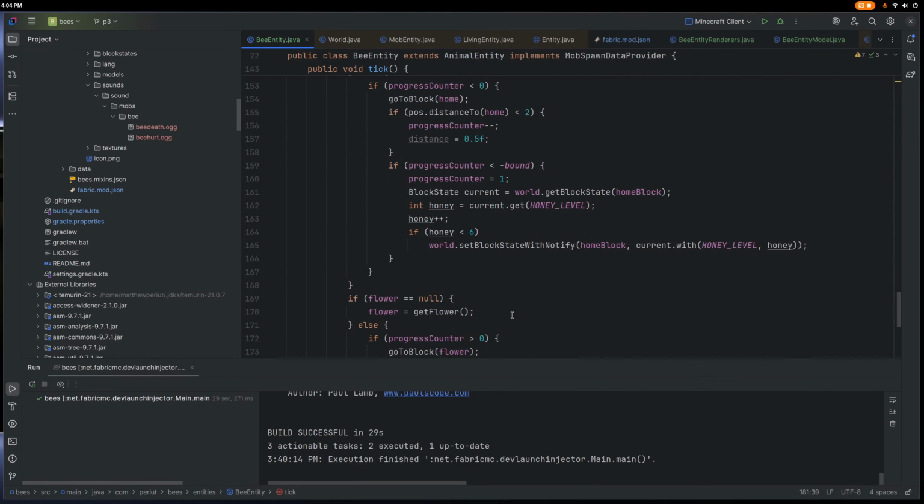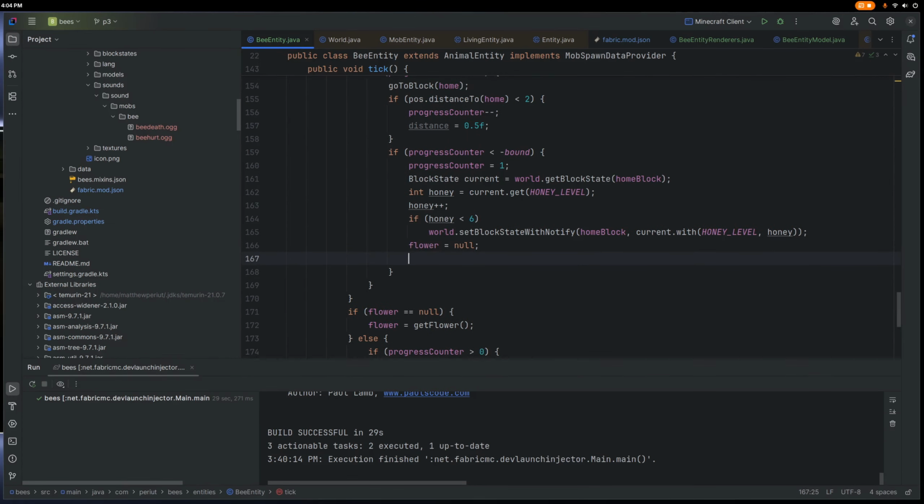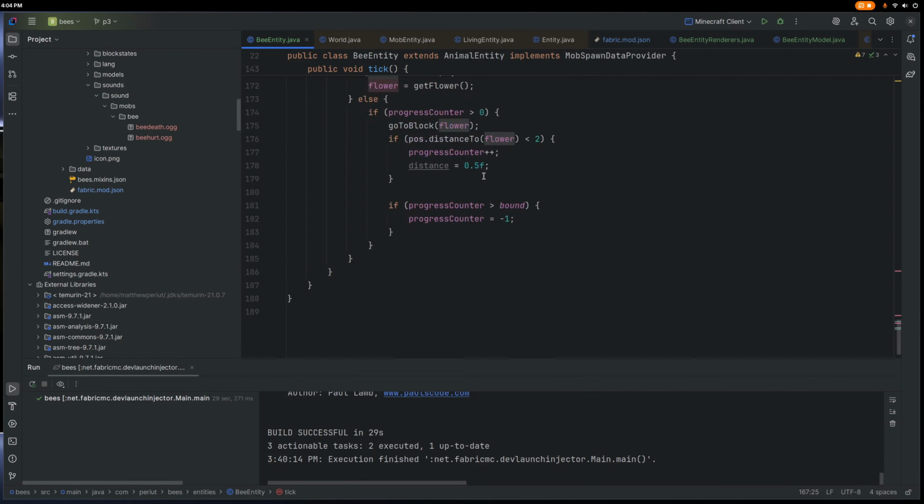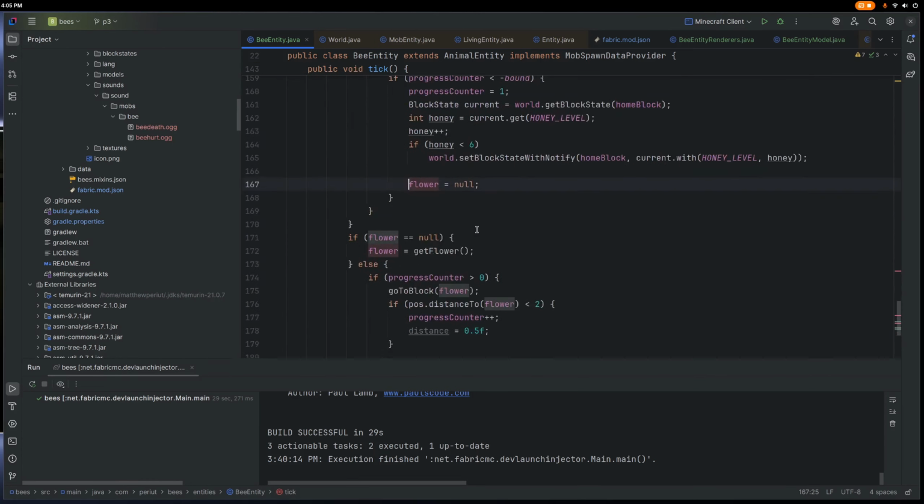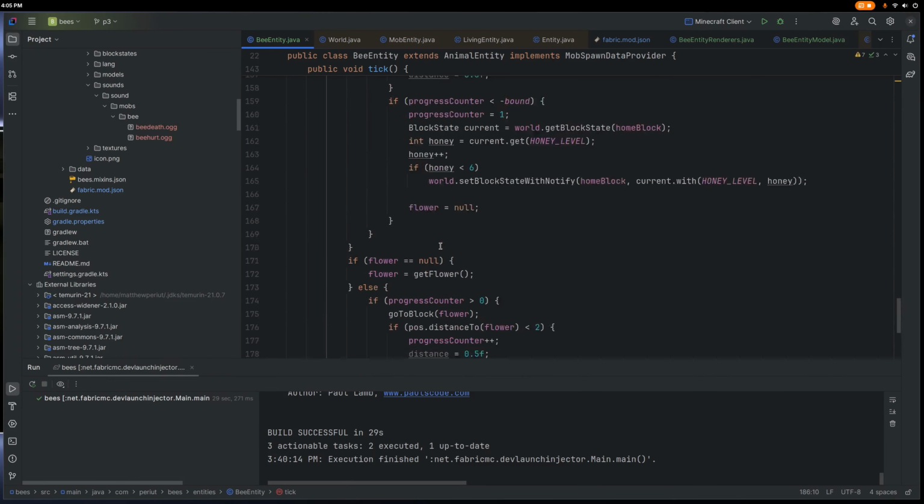It may actually be better for us to set the flower to null up here so that it's done after we go back to our home block and it'll be in that area again so it doesn't wander off forever. Okay, so with all of that done, the only other thing we need to deal with is the horizontal and vertical movements.